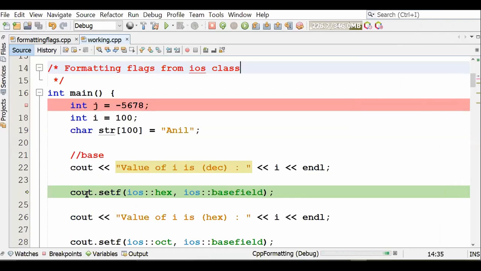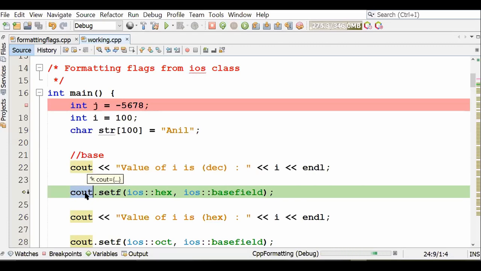What you could do, watch it now. I'm invoking a function called setf. This function is being called by using cout. Remember, cout is an object of class ostream, and ostream is inherited from class ios. So from the ios class came ostream, and from ostream we have this object called cout, which has this method called setf. Here I'm passing two things. I'm saying ios::hex. So I'm saying turn this particular flag on.